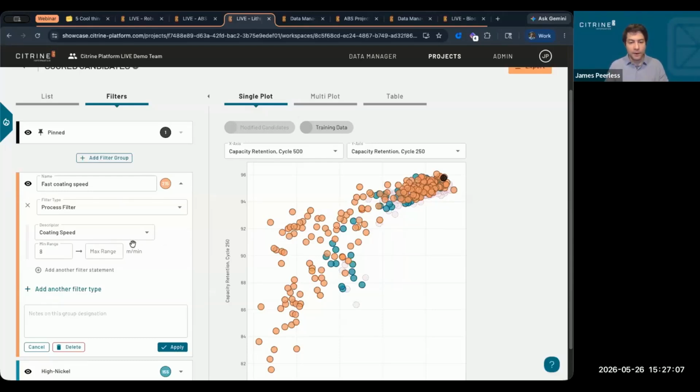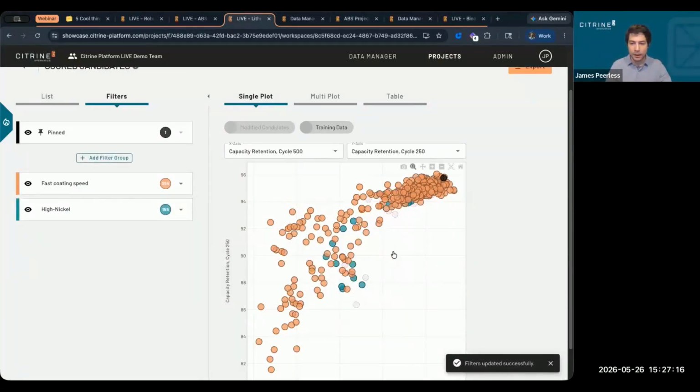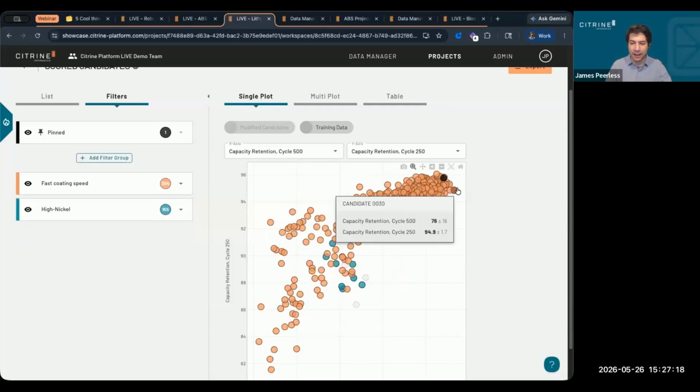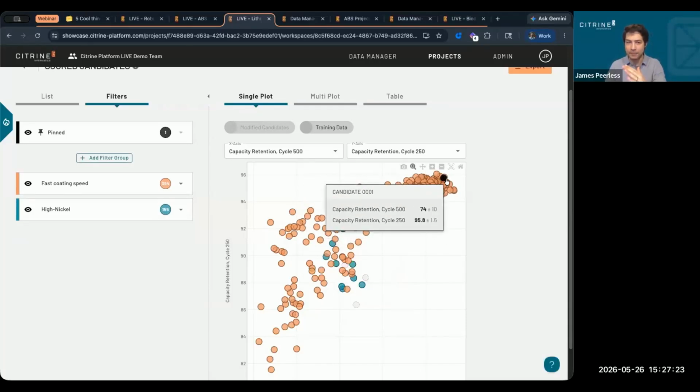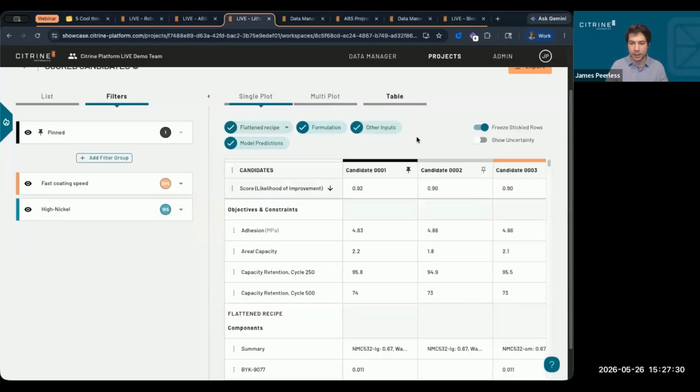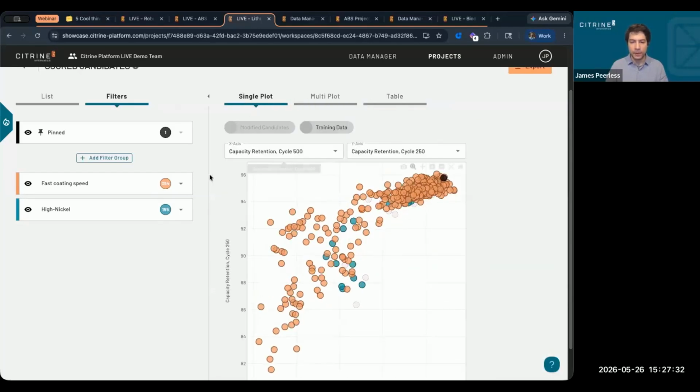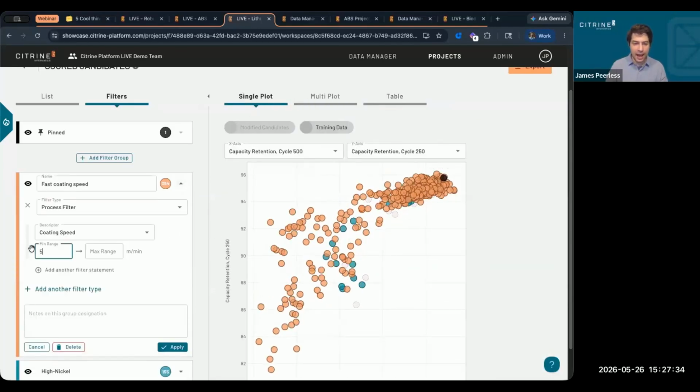So if I want to, I can say, okay, I want the coating speed to be at least 5 meters per minute. Okay, I still have a lot of very high performing candidates. In this case, yes, we are just trying to optimize mostly up and to the right, although there are some other effects as well, which you can see in a table view or something. But then if you want to change and say, actually, you know what, I want to be a little bit harder here.